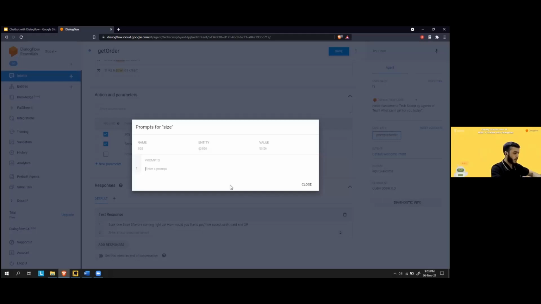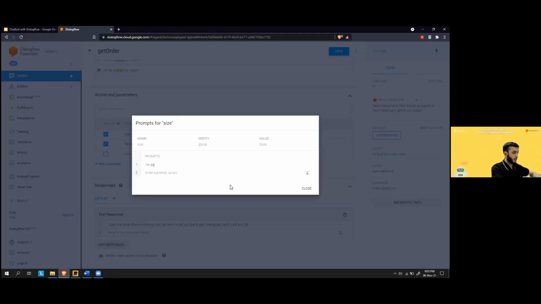So right here, I'm going to say, this is for the size: "I'm sorry, I didn't catch what size you wanted. We offer small, medium, and large. Which one would you like?" Something like that. You can put anything that you like. There's no constraints on this. I'm just going to copy that.